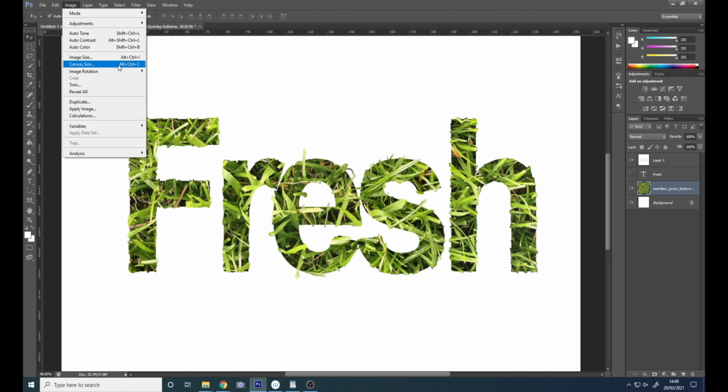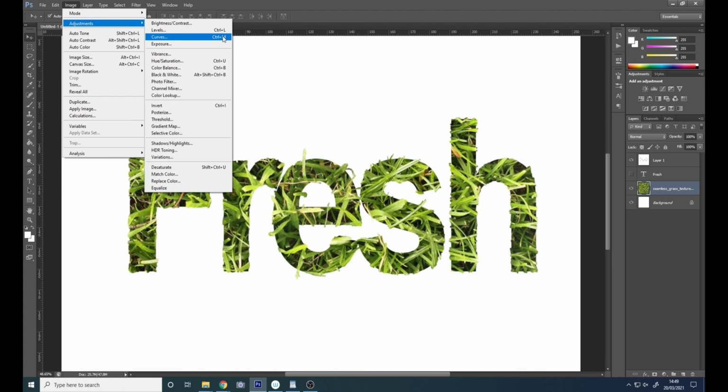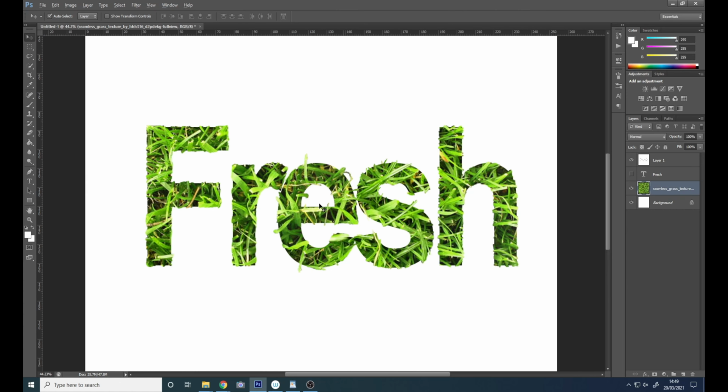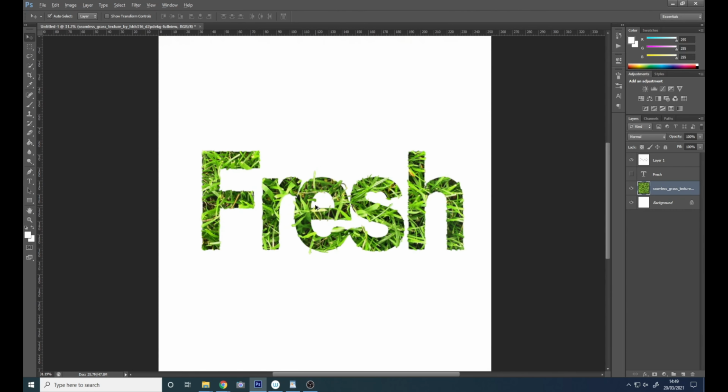We can also change the saturation and the hue slightly, so we'll go to image adjustment and hue saturation. So this one changes the colour. We'll stick with green and we'll go a little bit more green. Get looking a little bit more fresh. Okay, and there you go, guys. That's how you add a little bit to your image cutout.